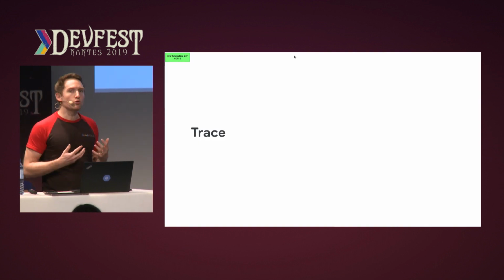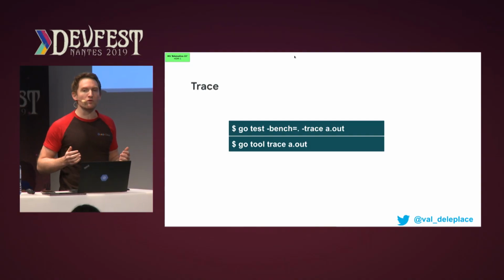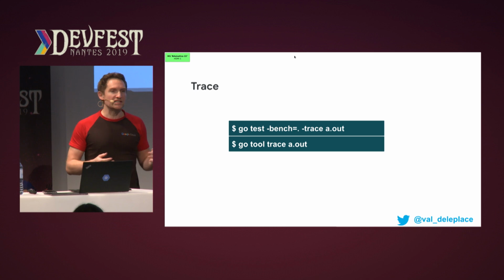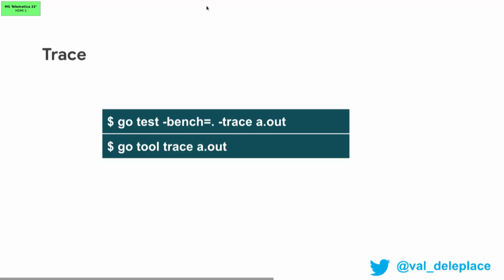Benchmarks give raw numbers. Now we'll see two graphical visualization tools. Trace is an execution tracer. It works by instrumenting the program to produce a binary file containing the activity of each CPU core over a period of time. Is it idle? Is it running the garbage collector? Is it running a function? And what is the call trace?